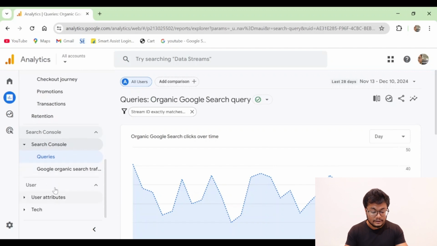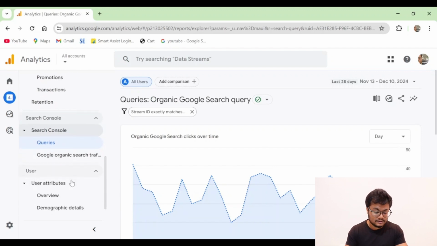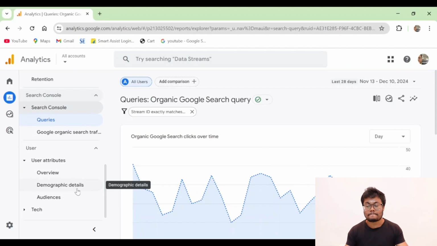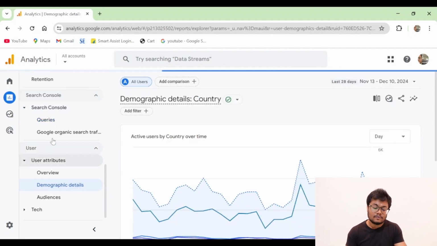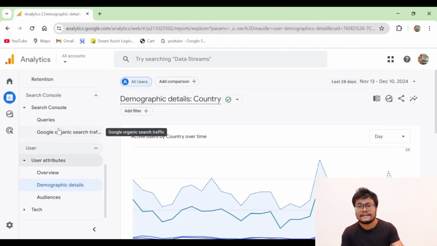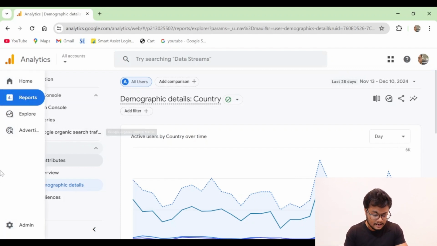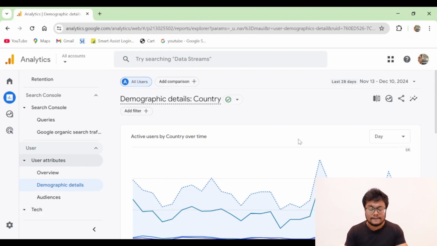And then you've got user attributes. Attributes means the demographics, means age, sex, gender, household income, where they're coming from. All of those attributes you will get here in the user attribute section. You can check out the attribute details, or you can check out the audiences as well, in case you want to see the data on the basis of what kind of audiences are accessing your website. Okay, similarly you have got tech.